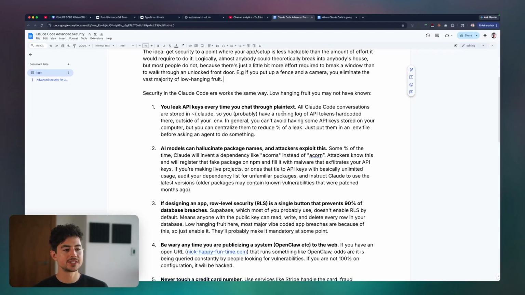Okay? So let's cover some low-hanging fruit right off the bat. And at the end, I'm going to give you a simple security audit that you can copy and paste through any app, system, website, or web property that you have to basically minimize the probability of this occurring.